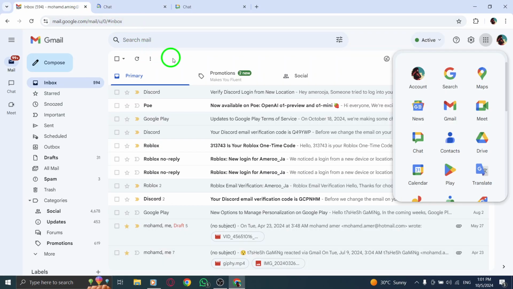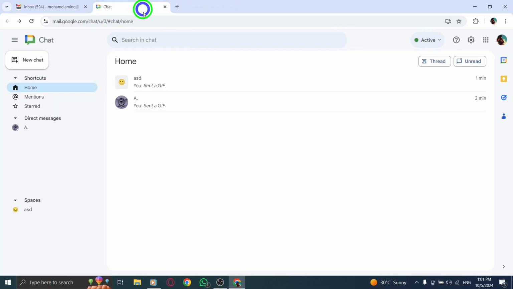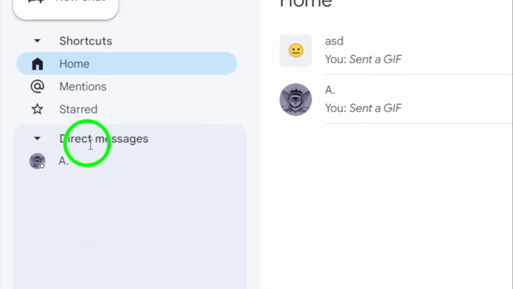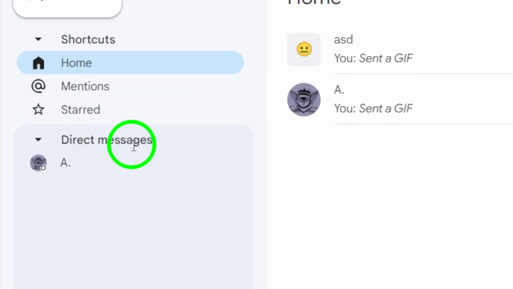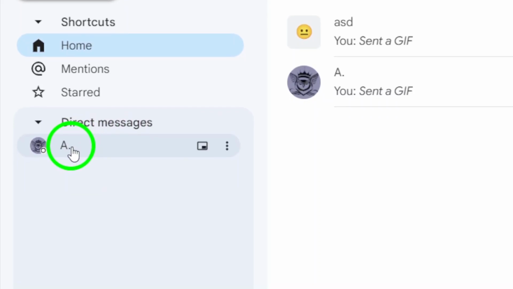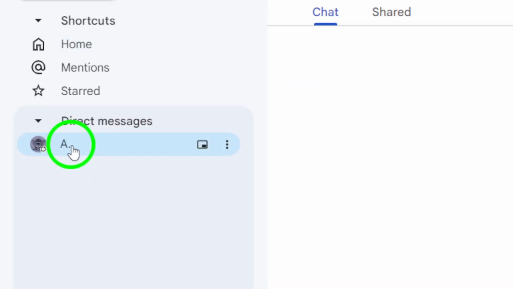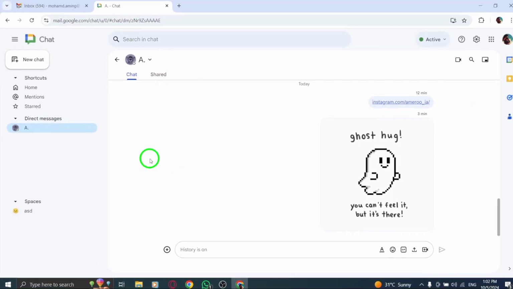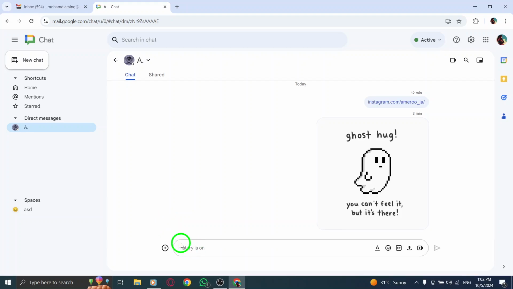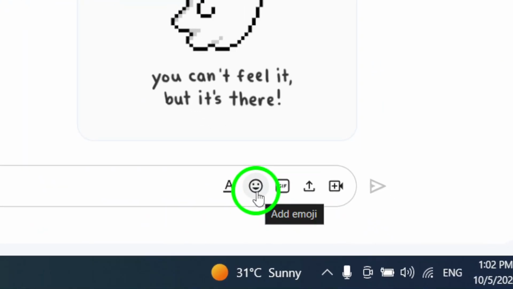Next, look at the left side menu and click on Direct Messages. This will show you all your personal chats. Find the conversation where you want to send an emoji and enter that chat. Once you're in the chat, look for the text bar at the bottom where you normally type your messages. You should see an emoji icon there. This is where the fun begins.